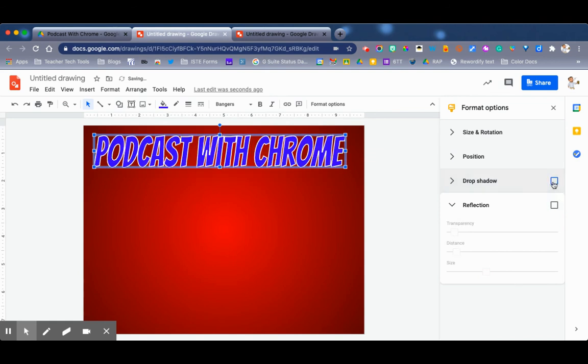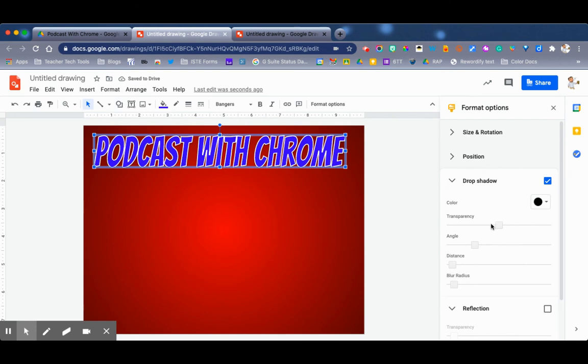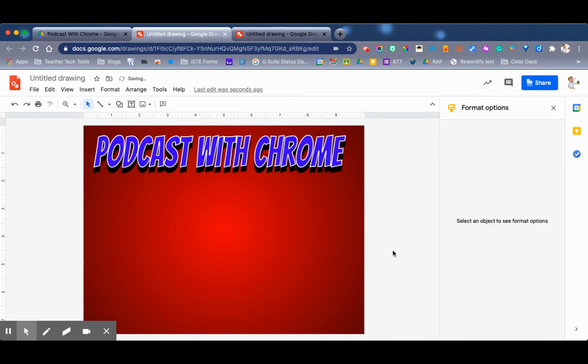One of the other options is this drop shadow. Again, you can click on your little arrow and customize it. You can make it darker. I always like to make it fully opaque. You can change how far it is. Get rid of that blur if you want to, so it's nice and clean.